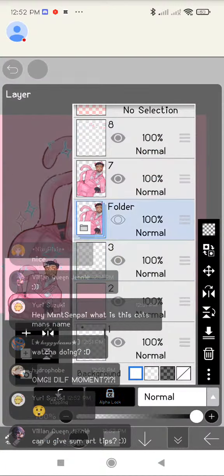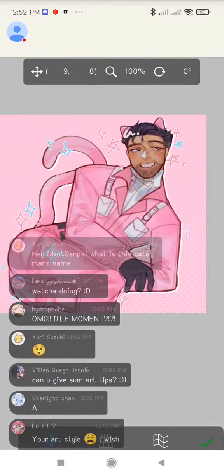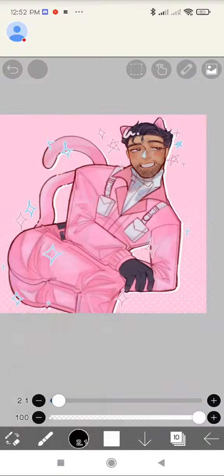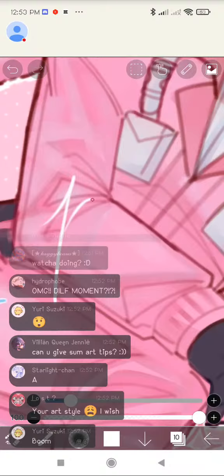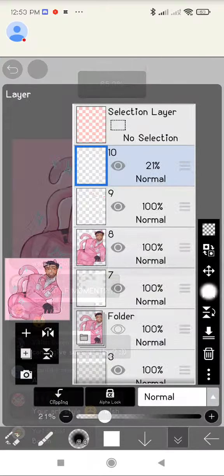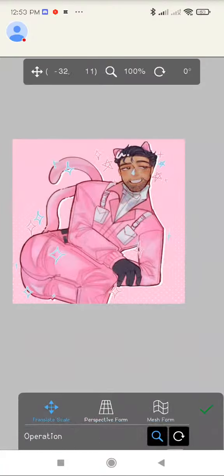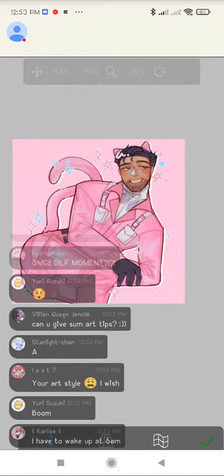And boom. Also, duplicate the layer. For the final part, I'm just gonna add my signature to make sure that my art doesn't get stolen. Right in the butt, because I know people are gonna steal it, so I'm just gonna put it on his ass so people don't steal it.